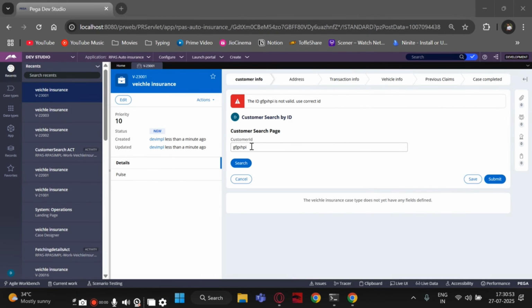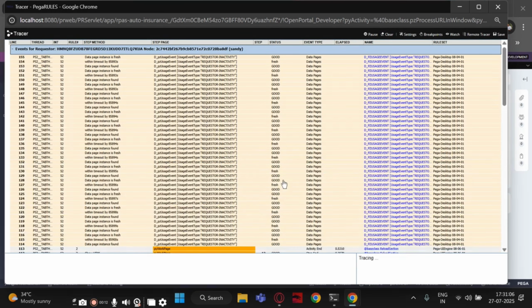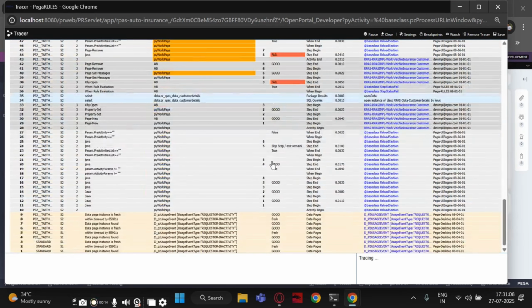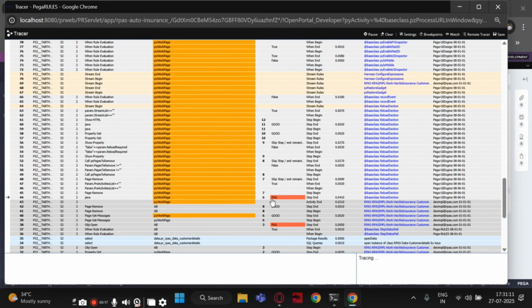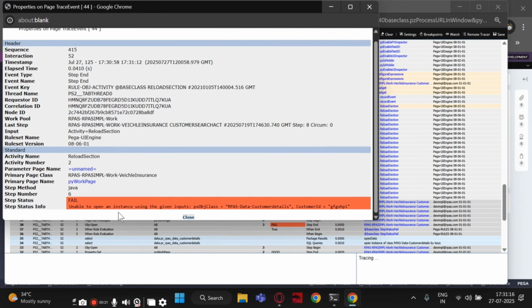Now I am giving one wrong ID. So what is going to happen here? If I search, the same ID is coming as an error. If we go to the tracer, the step execution is fail. If I click on the fail, it says unable to open the instance using the given inputs, the customer ID from the table. So it is unable to fetch the details. This thing I need to log into log files.